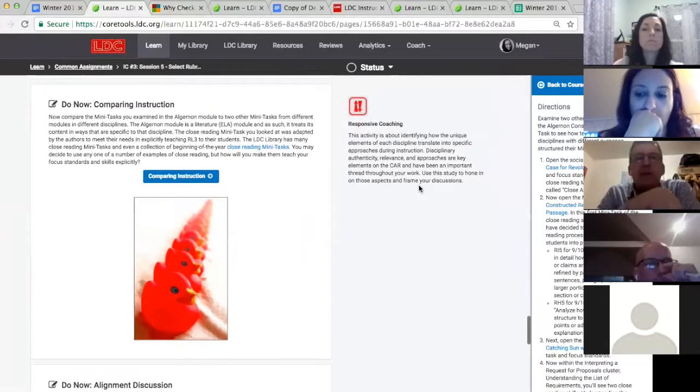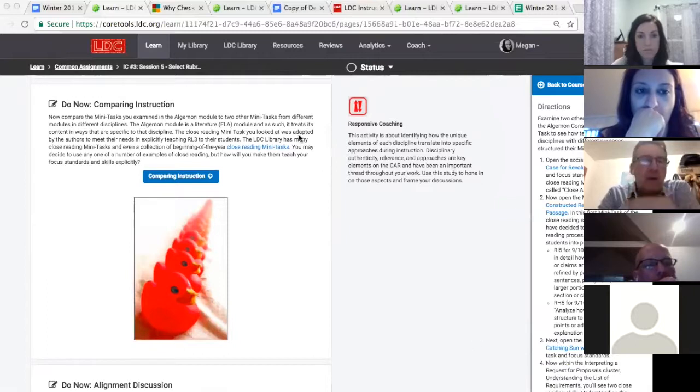I'm just looking at now, given that we're moving into common assignments, where we're asking a team to have that commonality running across a module. So where they may be adapting for different content areas, perhaps looking at one of these tasks, maybe comparing instruction might be a useful group discussion around that anyway.